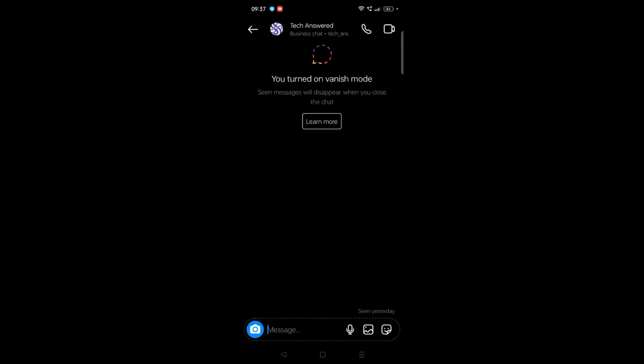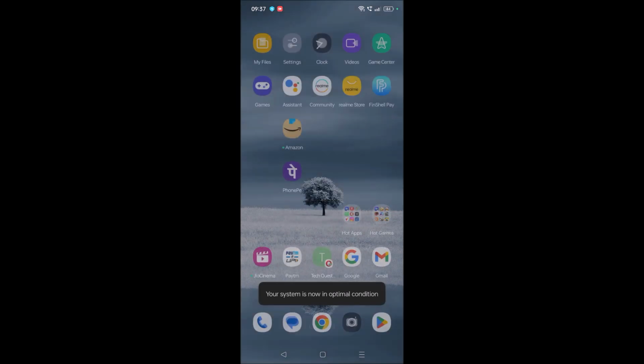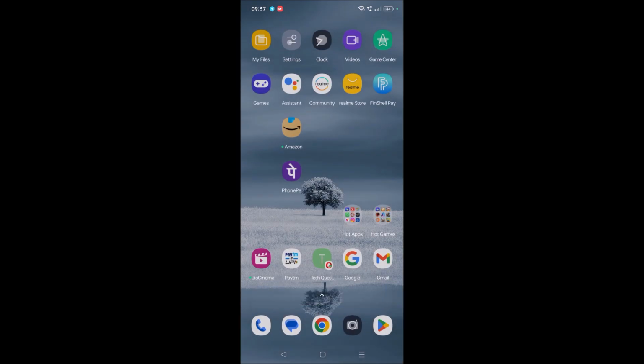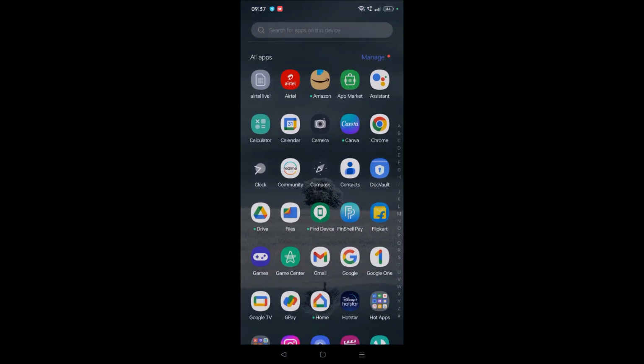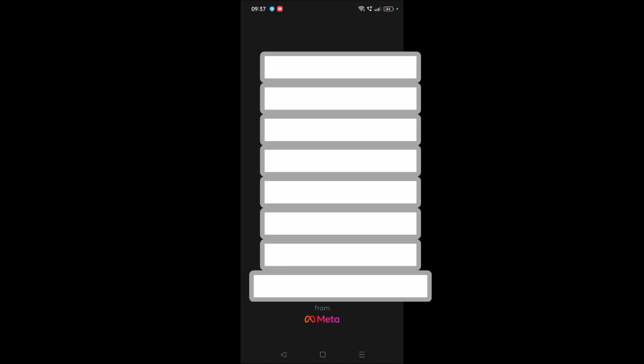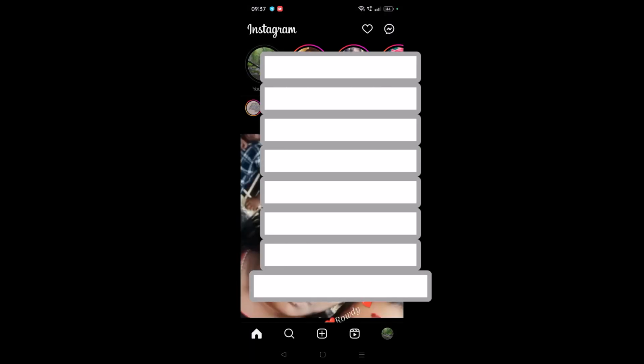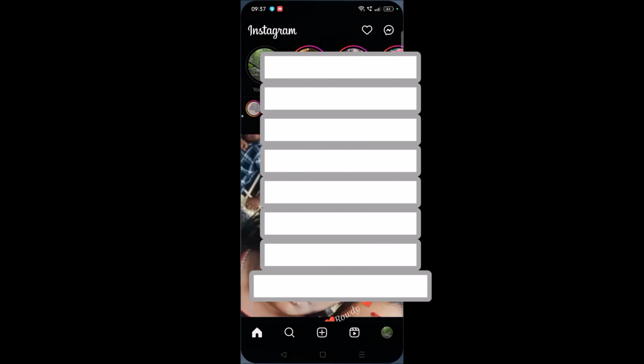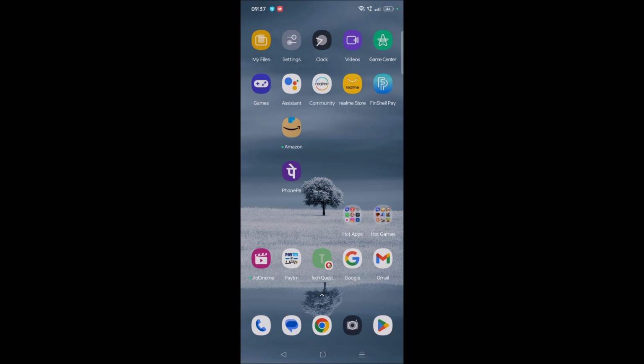Then what you need to do is clear all the apps. In the sense, you need to clear the Instagram app once from the background running apps, and again open Instagram. Now this Messenger update will work on your phone. Open this and see. Eventually, the new Instagram Messenger update will work on your phone.